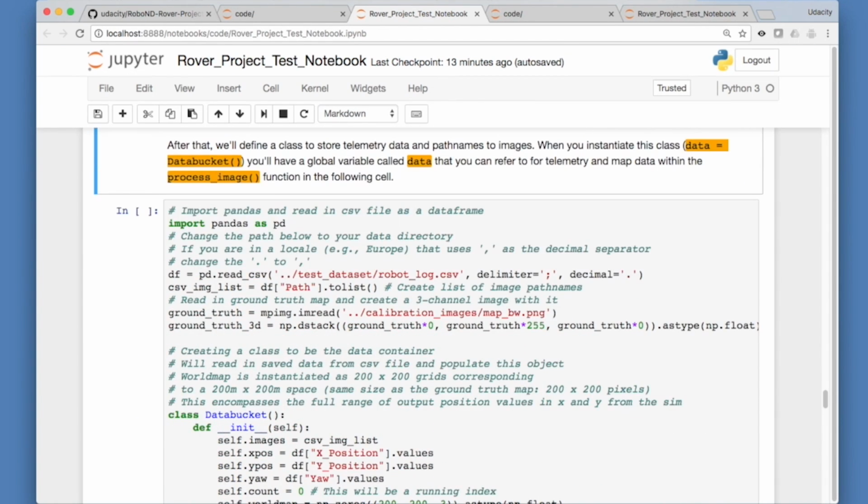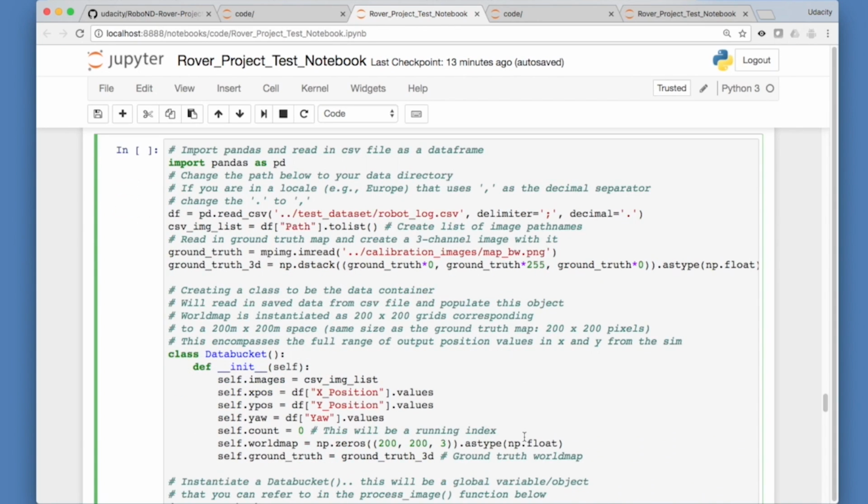Now this next cell is kind of the first new thing. Here we're importing pandas, which is just a nice library for reading CSV files as well as many other things.